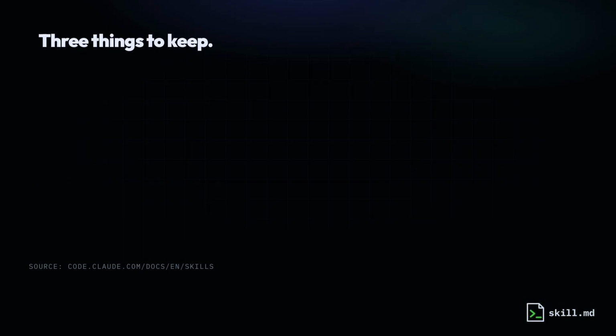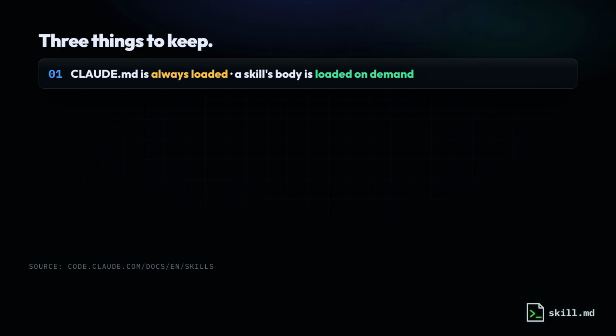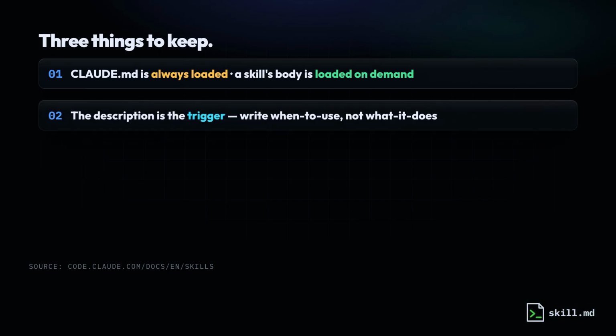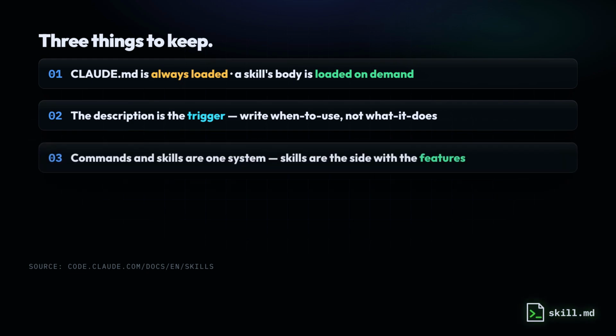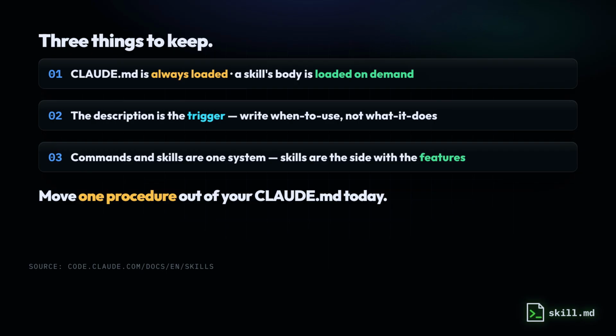Three things to keep. 1. Claude.md is always loaded. A skill's body is loaded on demand. That difference is the whole point. 2. The description is the trigger, so write it as when to use, not what it does. 3. Commands and skills are one system now, and skills are the side with the features. Move one procedure out of your Claude.md today, and you'll feel it immediately.